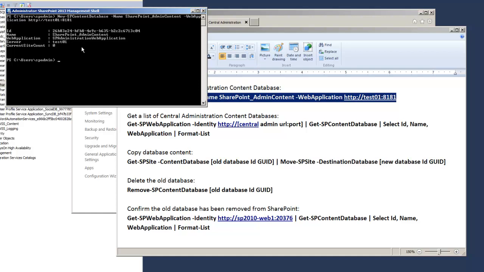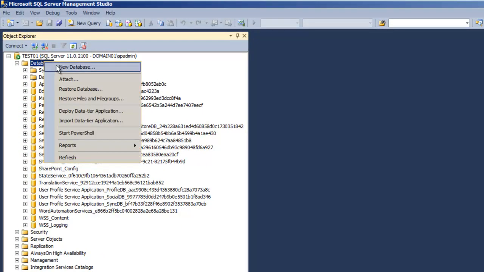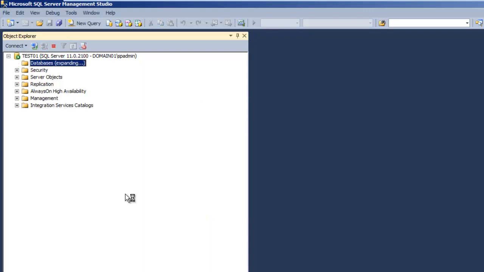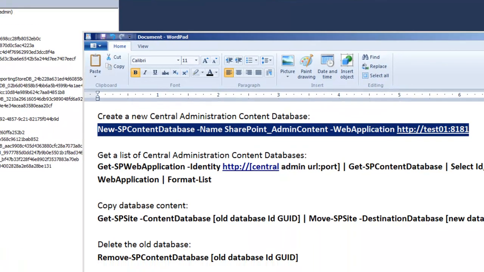Now that's complete. Let's go back to Management Studio, refresh our databases, and prove to ourselves that that database does now exist. Here we go, SharePoint Admin Content. Let's bring up our Word document.